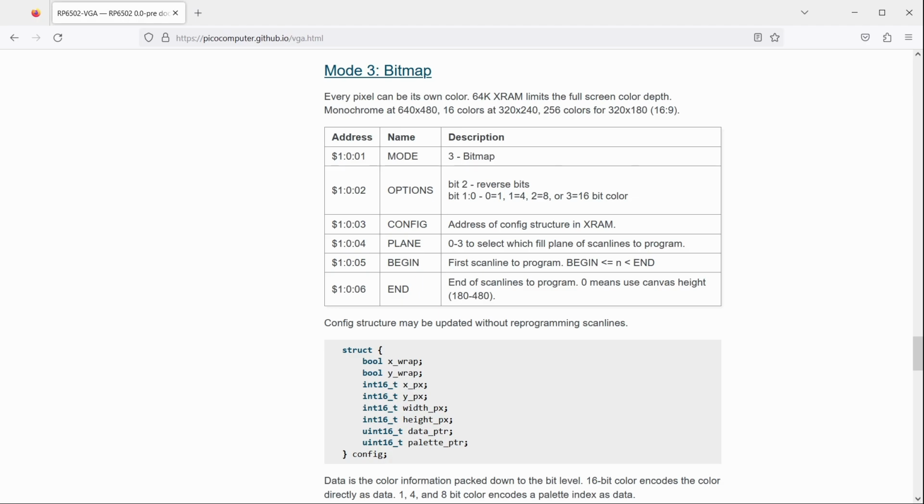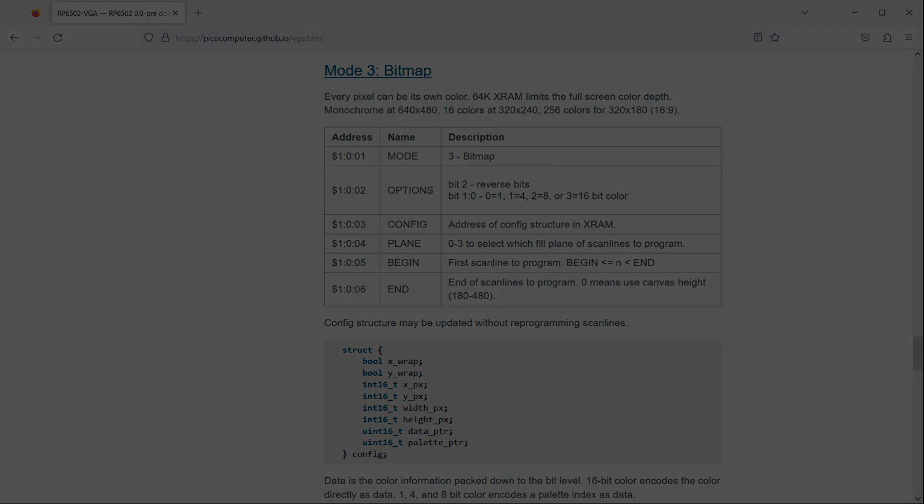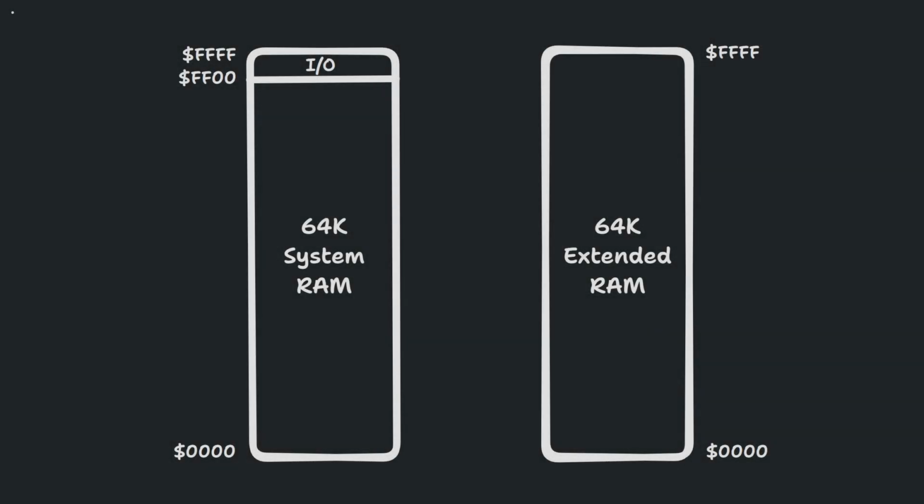This will need some explaining. It says it's the address of a config structure in extended RAM. That config structure is shown right here after the registers. So what is extended RAM? First, we have the 64K of system RAM connected to the 6502. Well, almost. The last page is reserved for hardware expansion, so there's 64K minus 256 bytes if we're being precise.